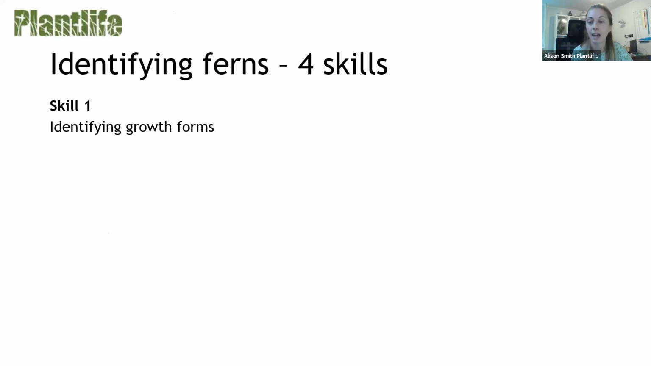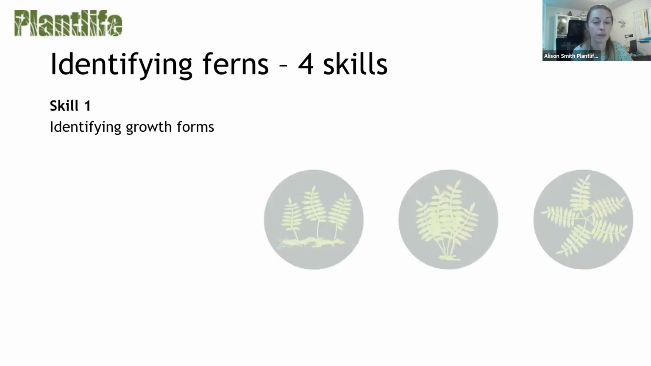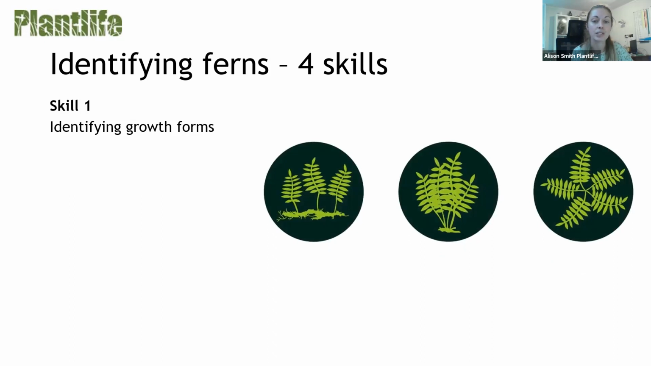Okay, so the very first thing to look at is the growth form, the way the fern is growing. And there are 3 types of growth form in ferns. I'm going to go into a bit more detail in those in a minute. Those are just some icons showing the different growth forms. I'm going to describe each of those in a moment.